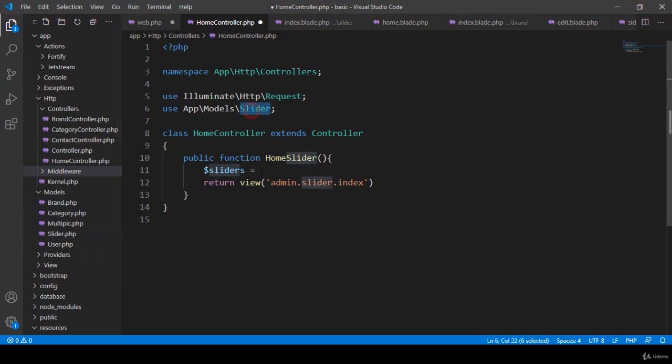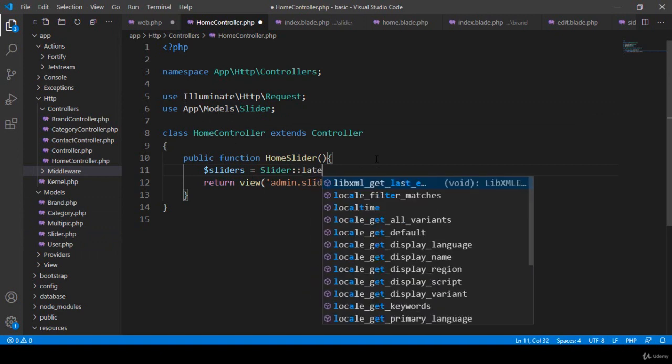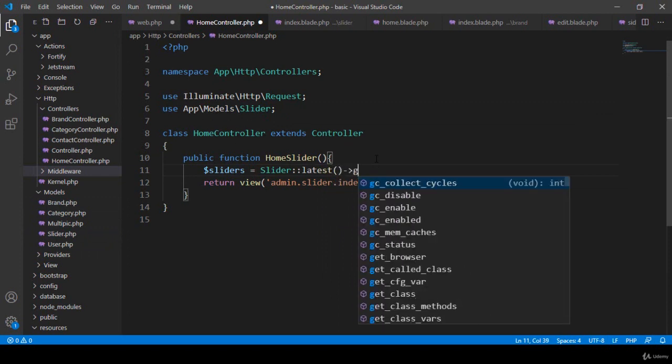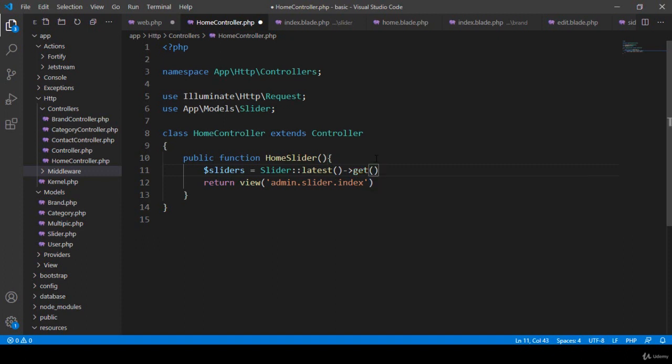So now with this Slider, I want to get all the data. With this Slider, I want to get all the latest data. I have already discussed these things with you, friend. That is our latest. So latest, all the data I want to get. Okay, so I get all the data from our database, and now I take these things with this variable.